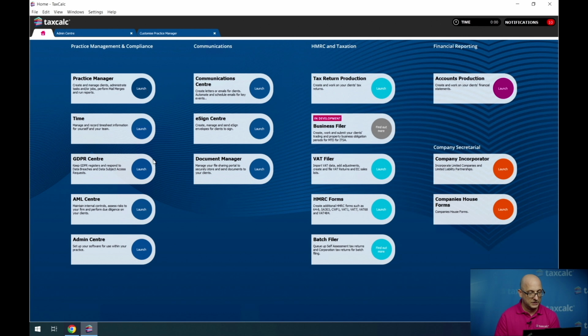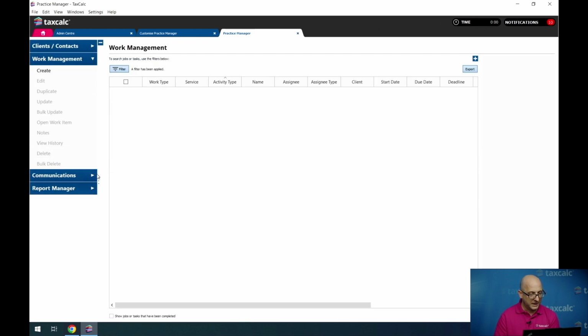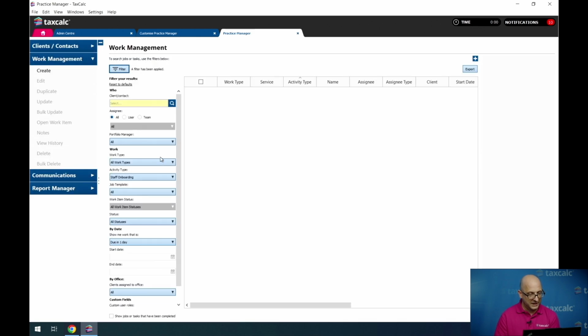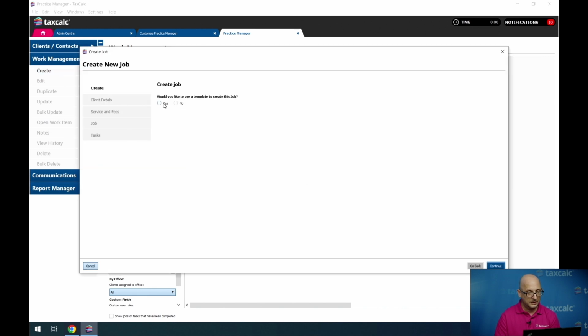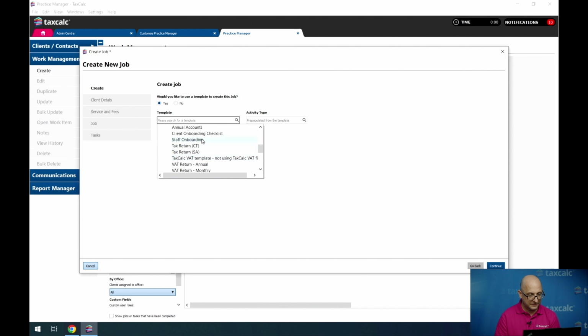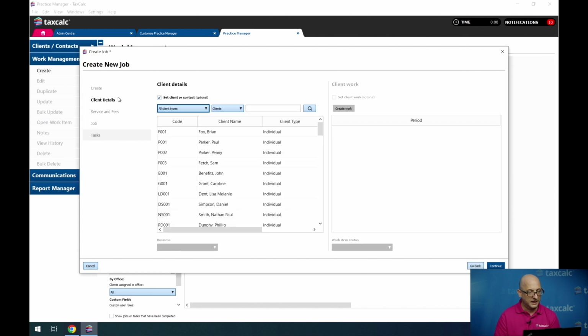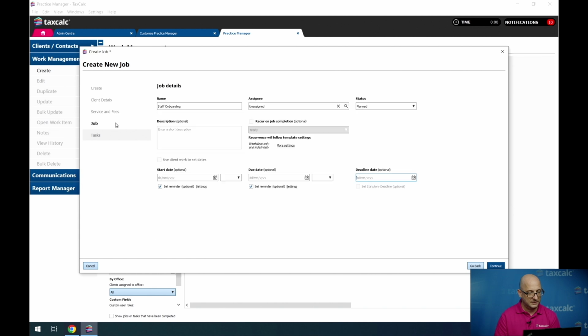But if I then pop into Practice Manager and into work management, I've got an empty screen here. I've filtered, so I just did this before we started the power hour. So I've got this filtered by staff onboarding as my activity types. You can see that I've not got any jobs, but if I go in and create a job, yes, I'm going to use a template, and I'm going to use my staff onboarding template, which is that. And then not client related.